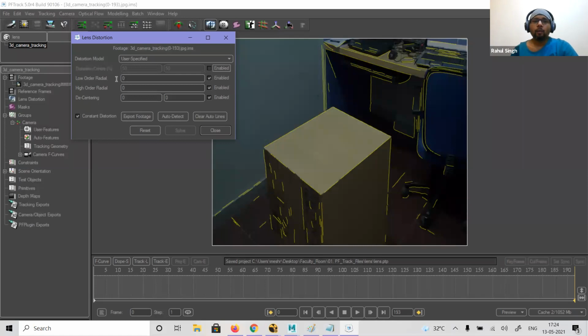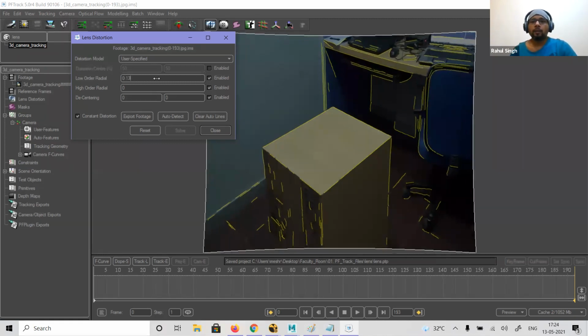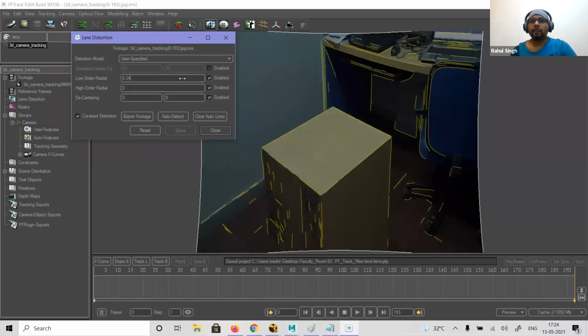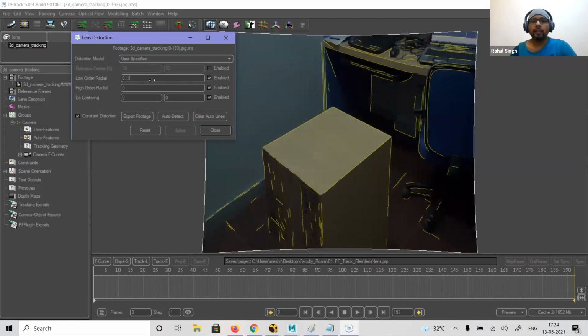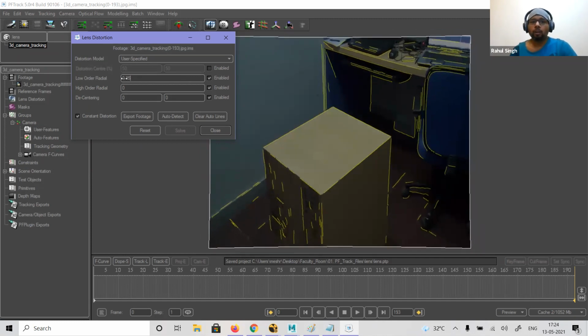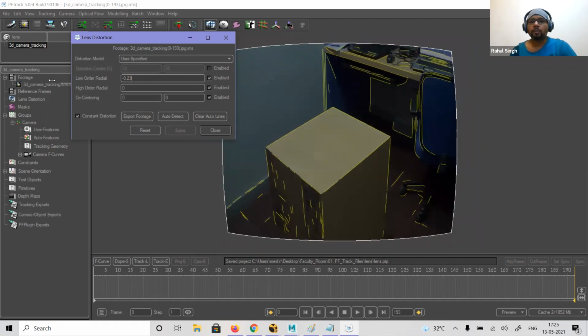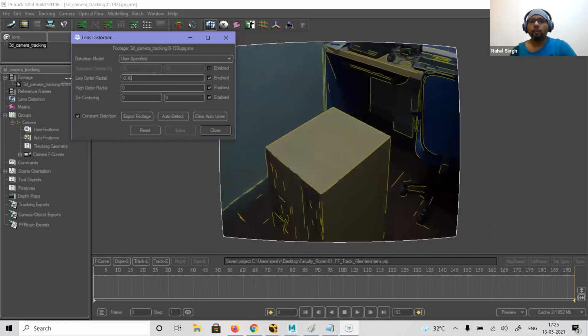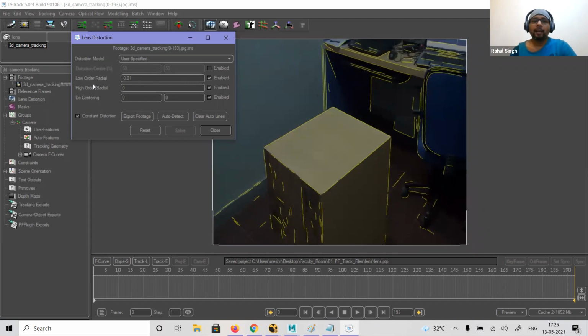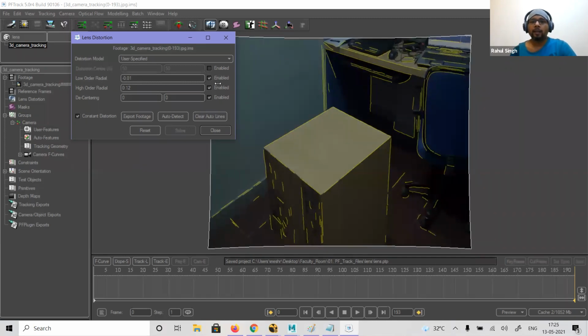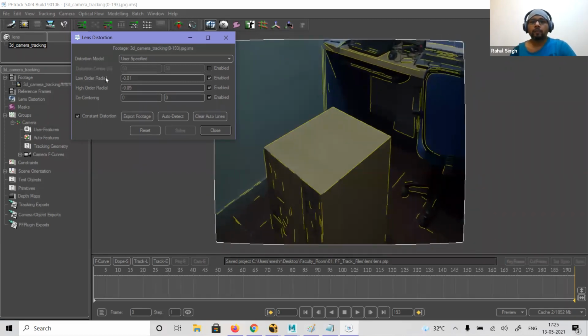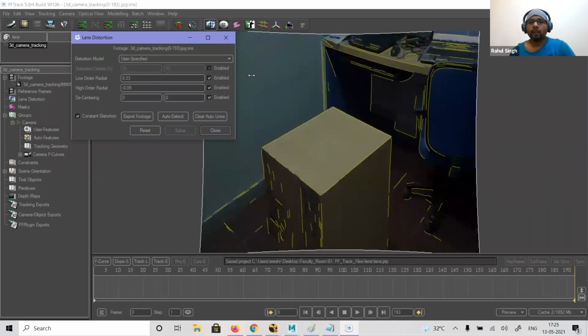Next is the lower order radial. Lower order radial means I'm using either the pincushion or the barrel. See, I'm giving the pincushion. If I want to correct a pincushion type of lens distortion, I can use the lower order radial. If I go to the negative, it will give you the barrel. Then there is the higher order, which is your barrel type of lens distortion. So this is what I can correct.